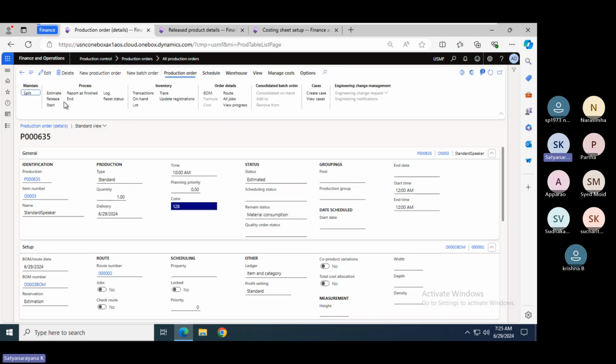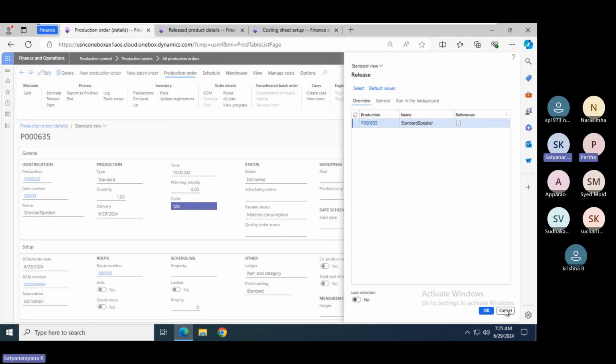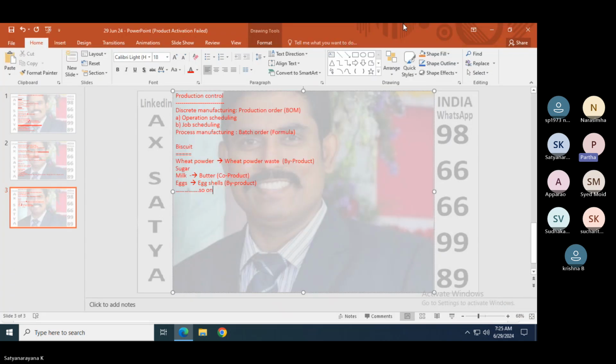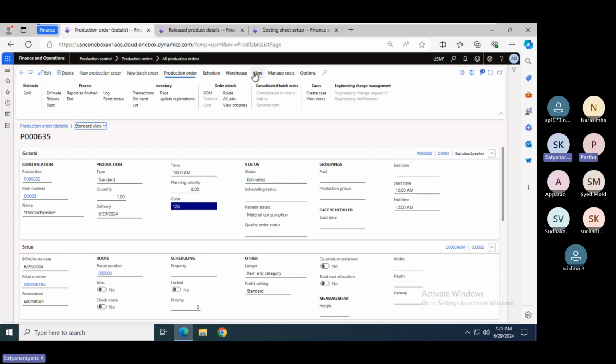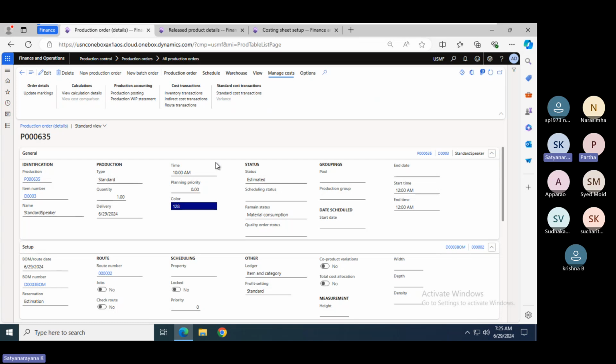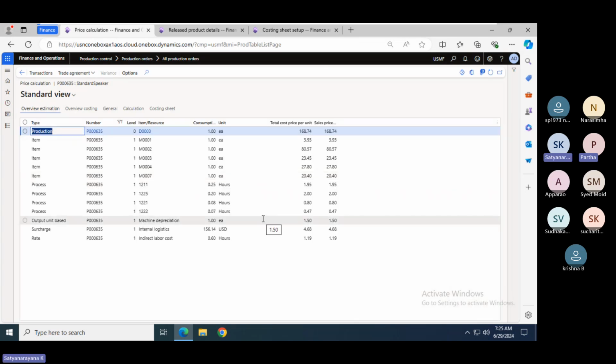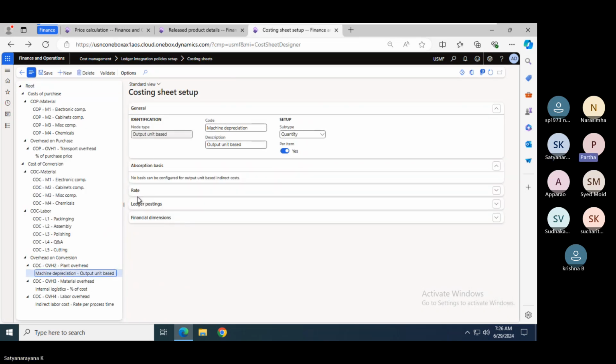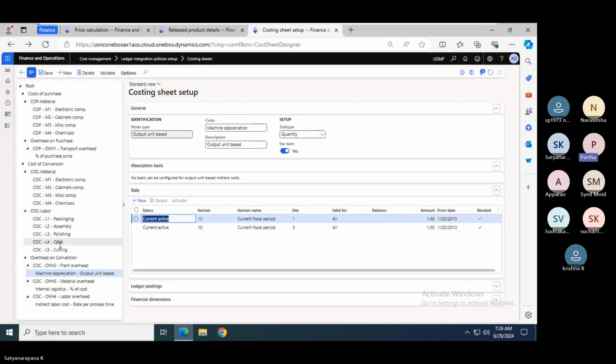Fine. Next click is release. If I click on release, sorry. Yes, please. Just can you open this calculation page? It's Padam, right? You mentioned this output unit based one, right? Which is linked with the route. No, it is linked with the costing sheet. Oh, okay. You said route will be linked to employee or something.